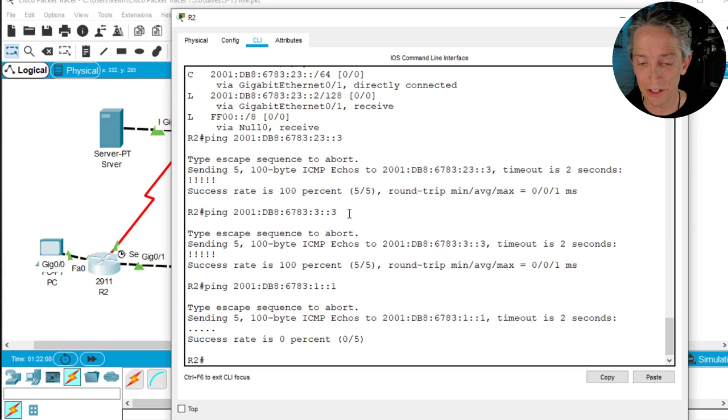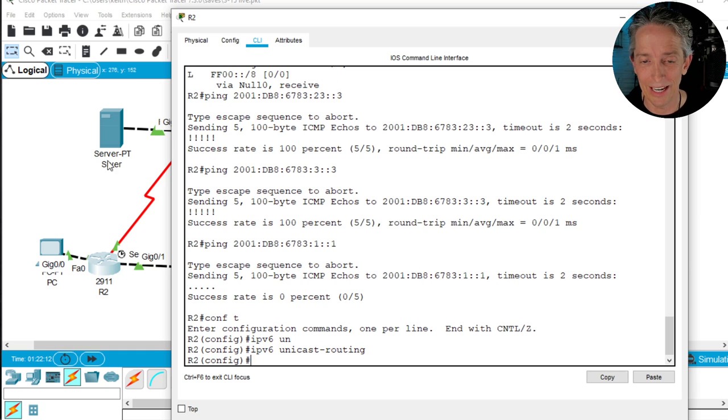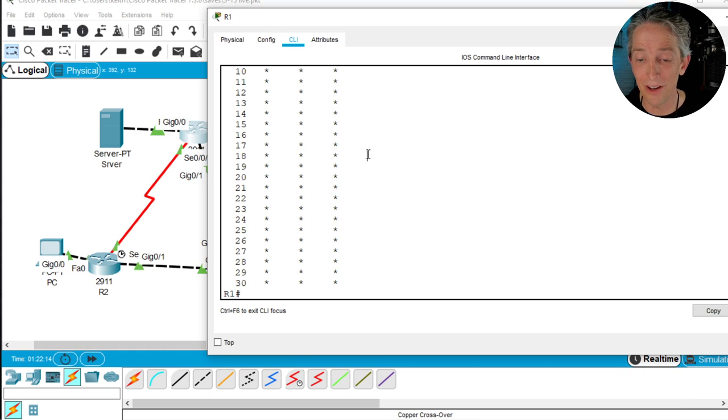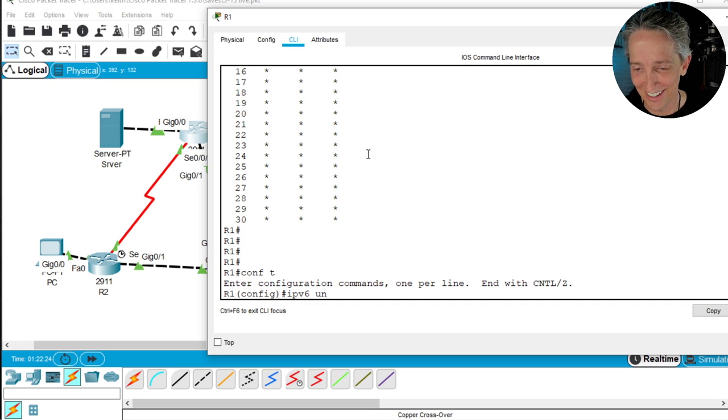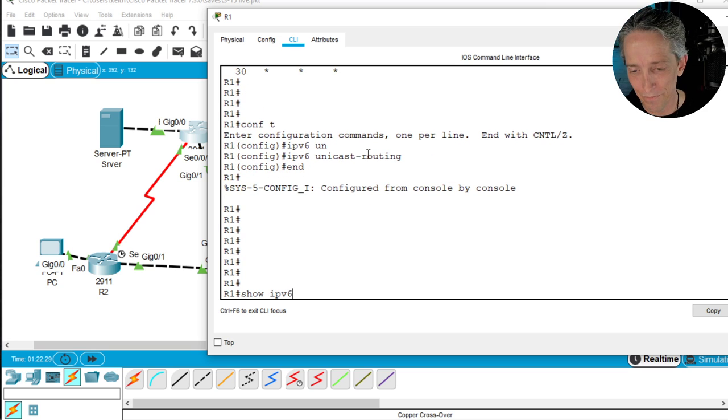Let's go to R2. I'm gonna make sure it's on everywhere. And let's go to R1. Oh, good. Timed out after 30. Thank goodness. Oh, come on, Keith. All right, show IPv6 route.